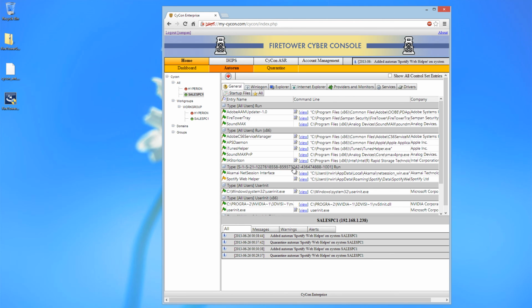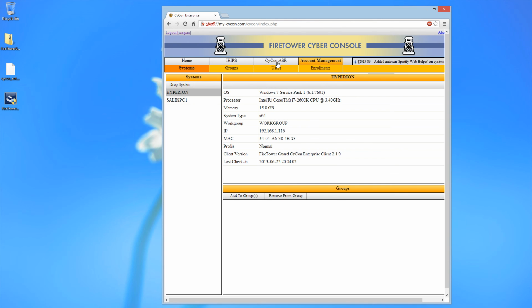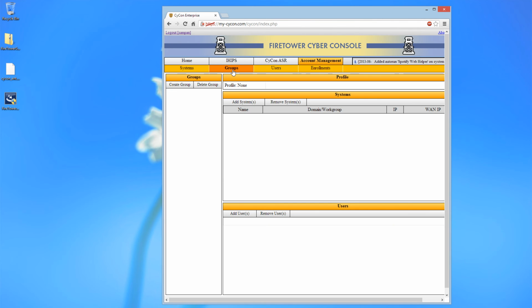Now let's go back and talk about groups. We'll click on the Account Management tab and click on Groups. Groups are a useful feature for organizing PCs. You could, for instance, group all of your company's PCs into specific departments such as accounting, sales, or human resources, or you can even sort them based on geographic office locations such as Boston, New York, Chicago, and so on.